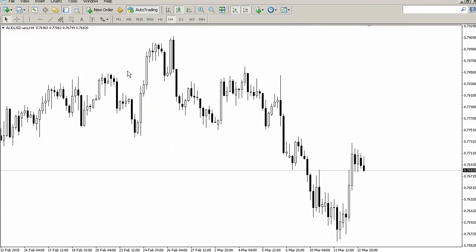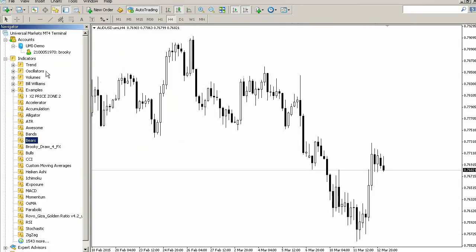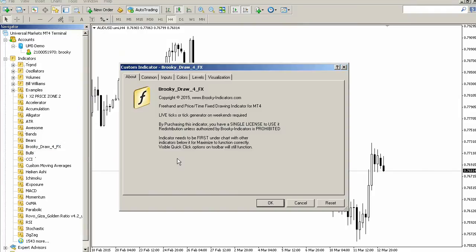Once you restart your platform, it will be available in the standard indicators or the custom indicators area in the Brooky Draw for FX file. Drag that onto your chart and you'll be seeing the About screen. Two things to note here in particular. It mentions the live ticks need to be available for the graphics to display. MT4 requires live ticks to display these objects.